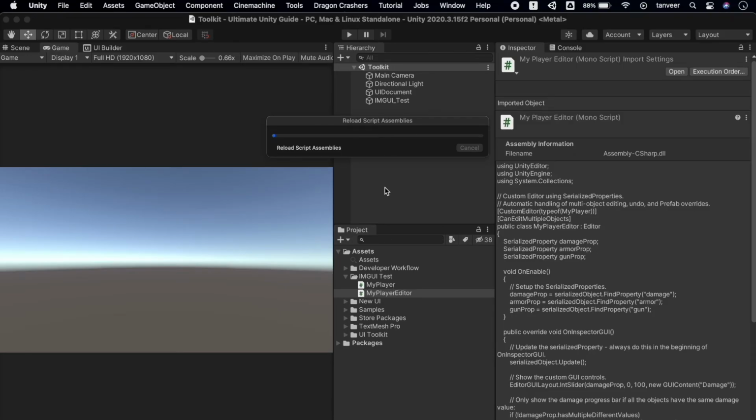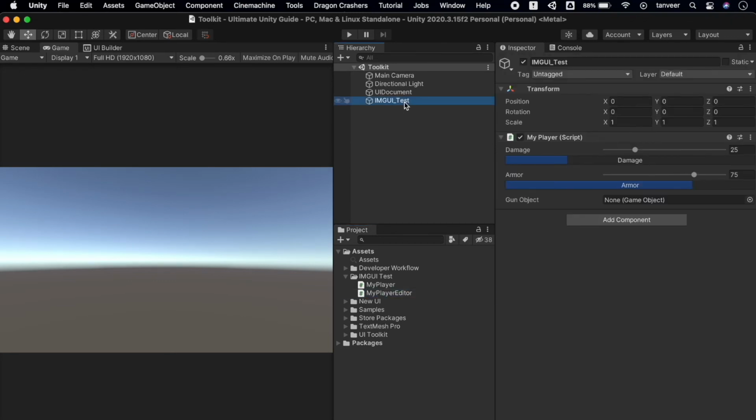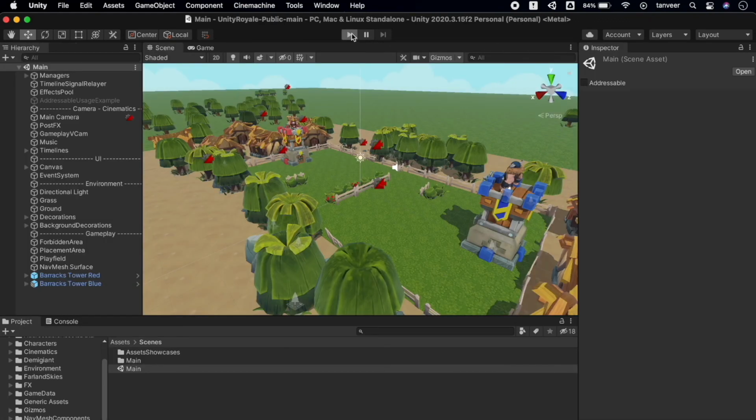Get back to Unity. Give the editor some time to refresh and update, and click on IMGUI_test. And here we have our updated UI. So we are achieving this result with a combination of the MyPlayer script and the MyPlayerEditor script. So by this, we have extended the Unity editor and made our changes in it.